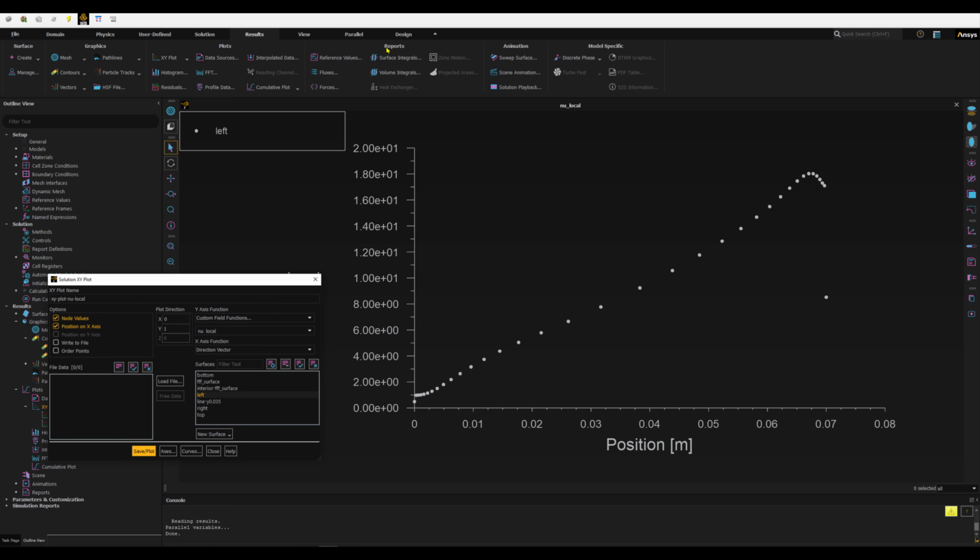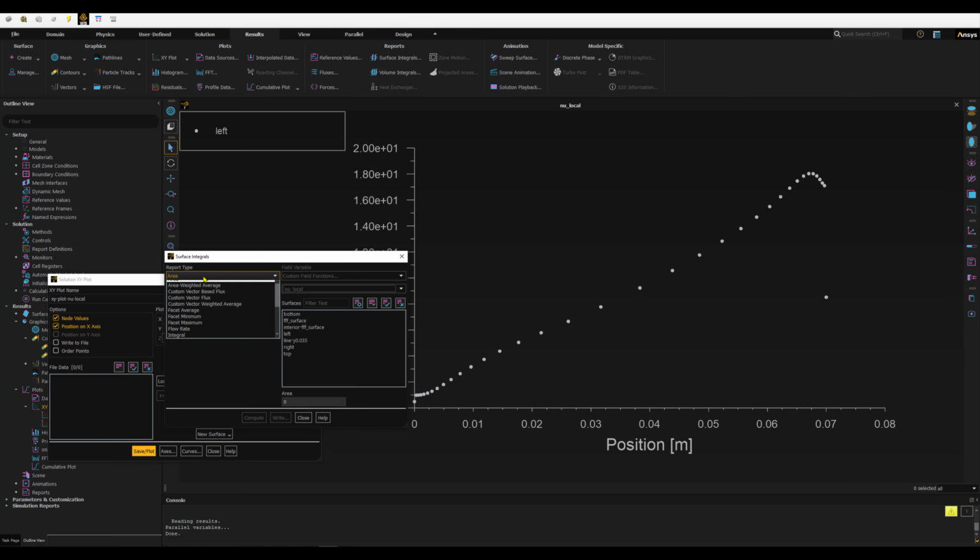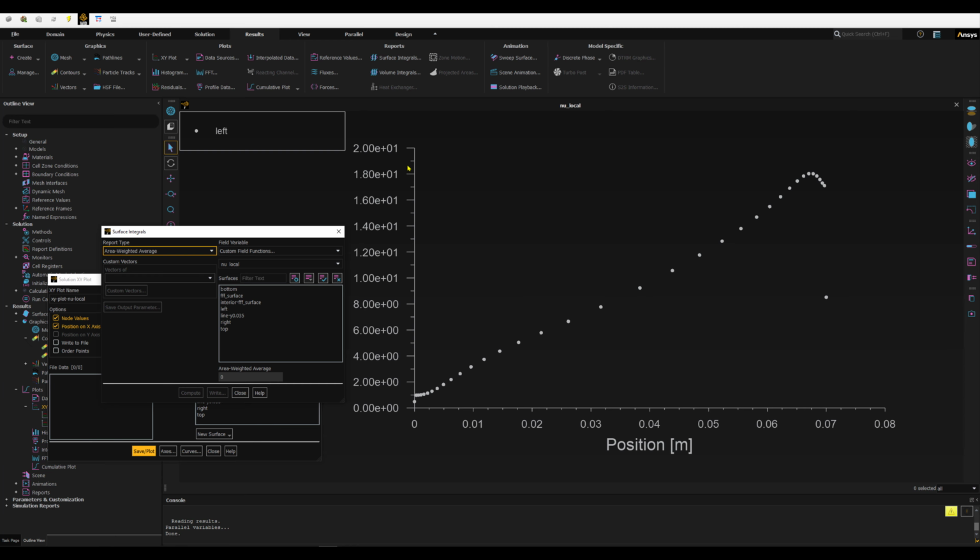So now I can go and create a report from surface integral. I will select the area weighted average because I'm working on one wall, left wall. So I will select left wall, and I'm going to get an average for this Nusselt number. So I can press on compute, and I will have this value as 8.97 for the average value of the Nusselt number.